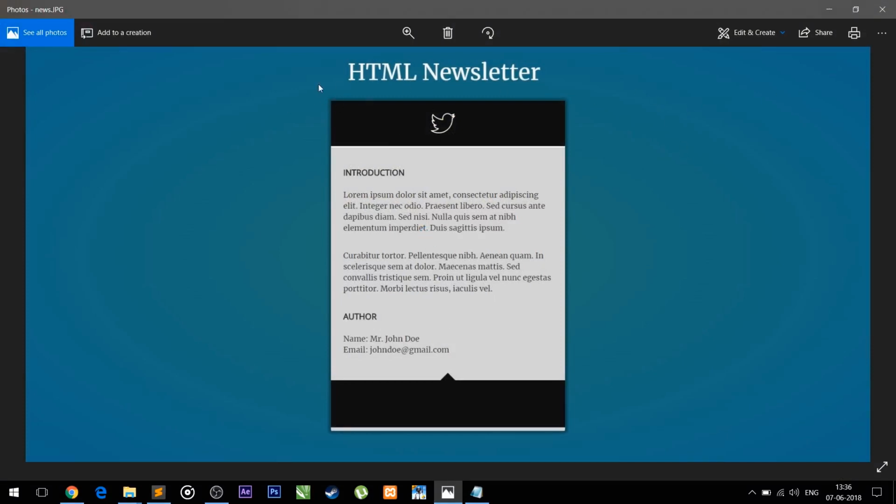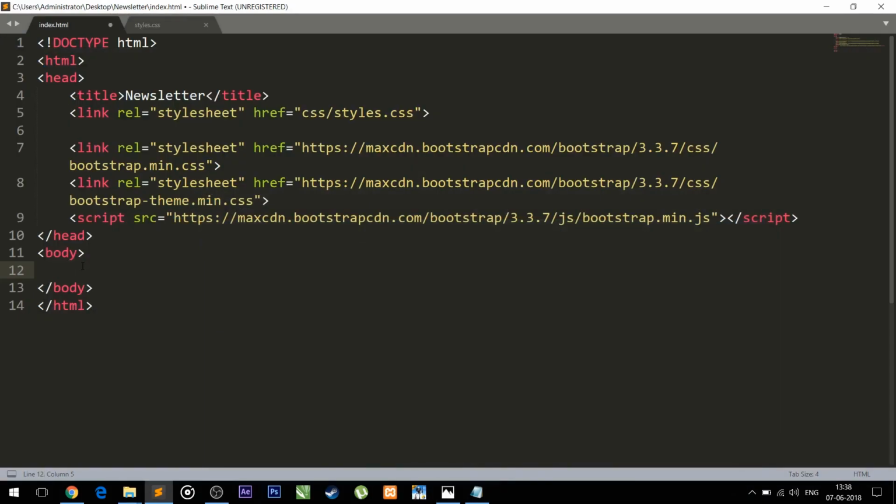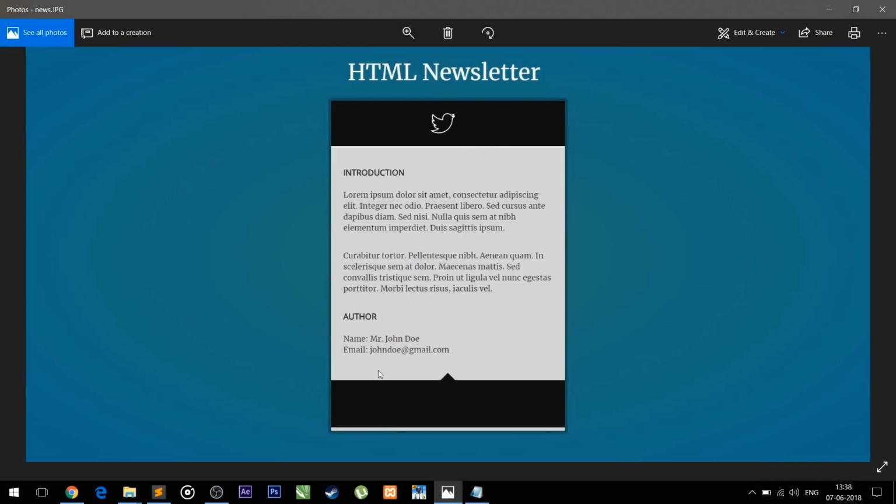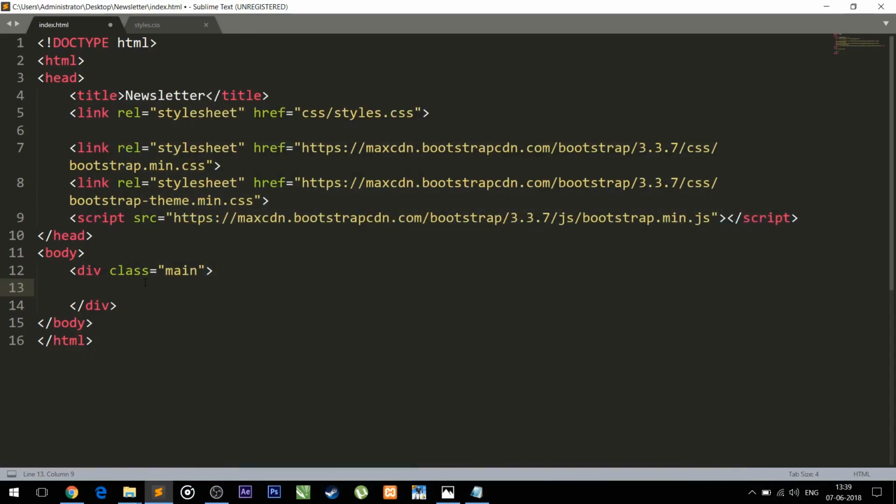So here we have the logo, then we have the content and the footer. So it's basically divided into three sections: logo, content and the footer. Before creating the division for the logo, we should create a main division and name it main. Now inside this division there will be three sections, which are the logo, content and the footer. After creating the main section, the first thing we have to create is the logo.